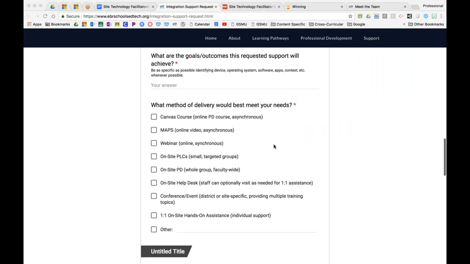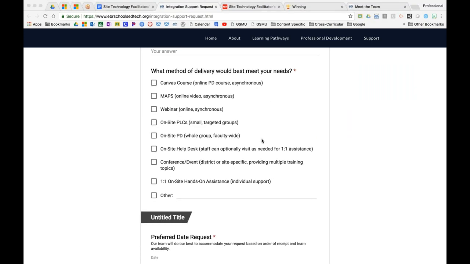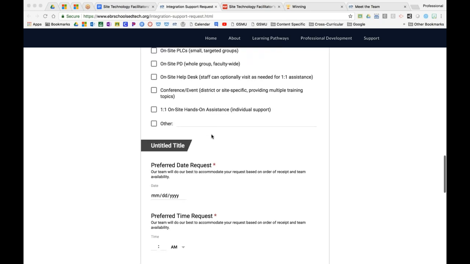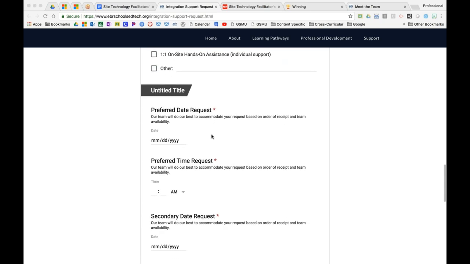We just want to make sure that when we come, we come with your goals in mind. And then it asks you what method of delivery. So you can pick that you want this to be one-on-one, like maybe you want some hands-on assistance. Maybe you want us to meet with a small group or a PLC. Maybe you want a whole group professional development. Or maybe you're like, you know what, you guys are great, but I don't really need to see you, I just need a Canvas course on this topic. And so this is a way to let us know what exactly it is that you're looking for.